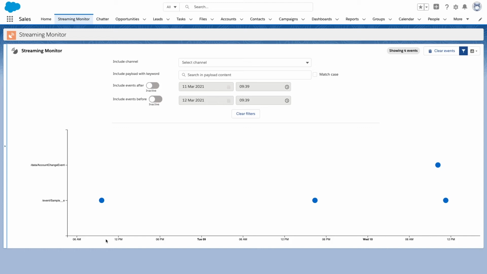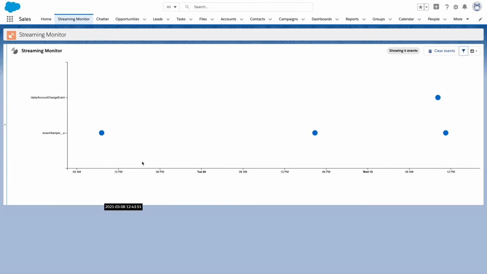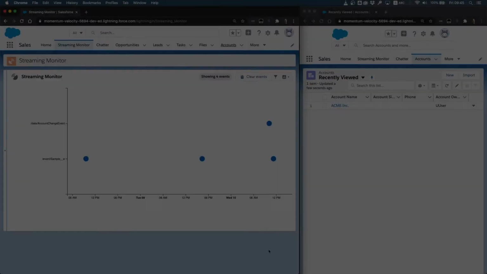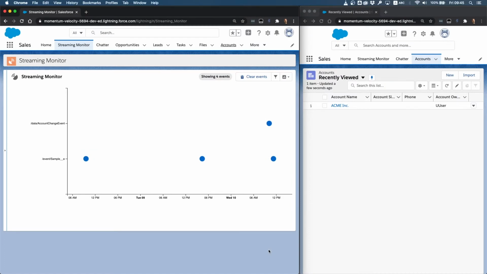So I'm going to show you that next, but I want to show you one more thing before I jump into creating events. You can also toggle the filter view so you can really maximize the space you get for looking at events. What I'm going to do now is I'm going to modify one of my accounts, and this will fire a change.capture event for the account object.